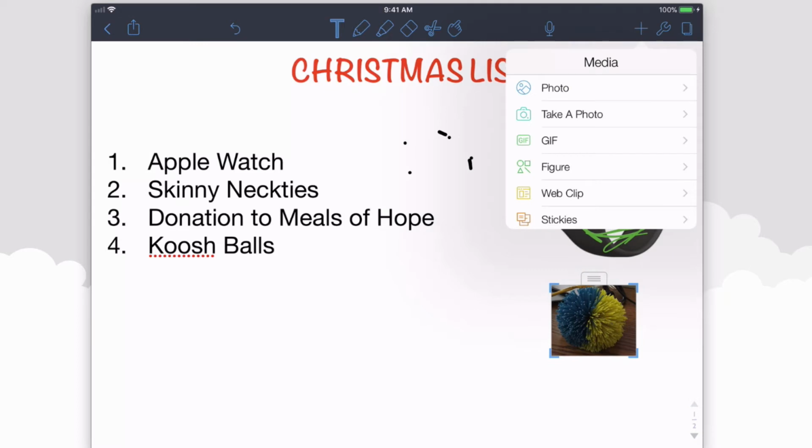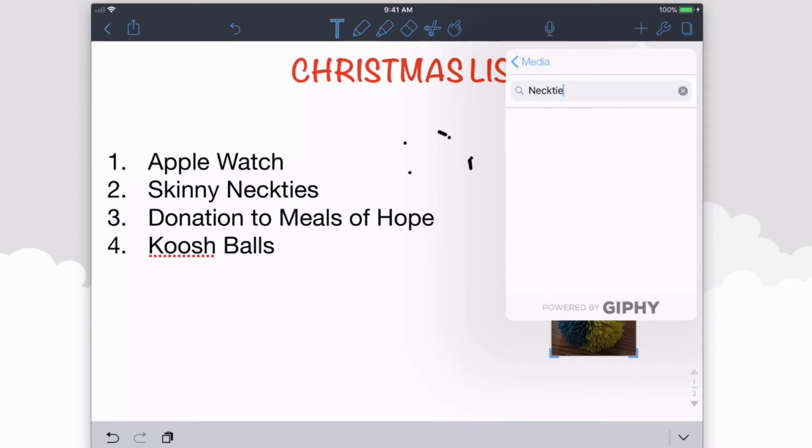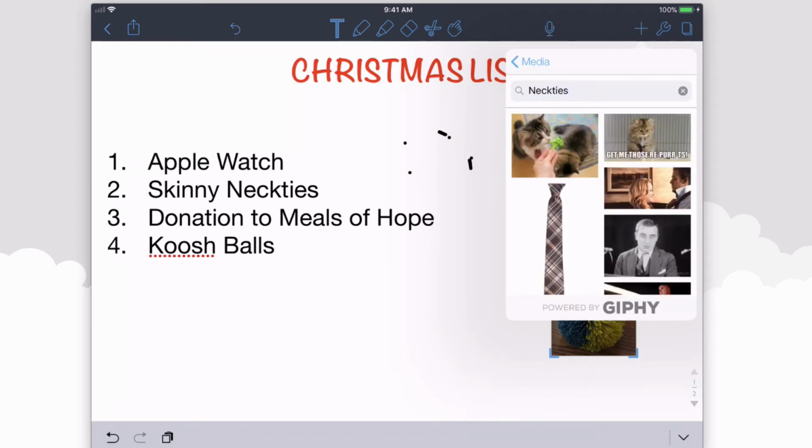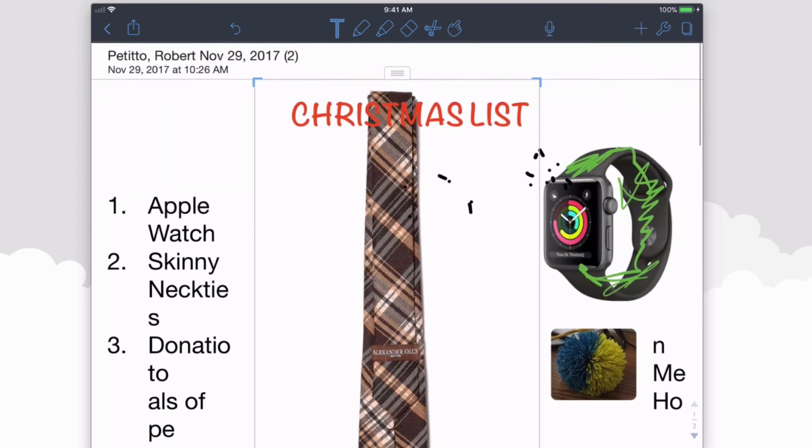I can also add in animated GIFs. Now, some of them are just kind of funny animated GIFs. If I search for neckties, for example, I can get an animated GIF of different types of skinny neckties that I am interested in adding.